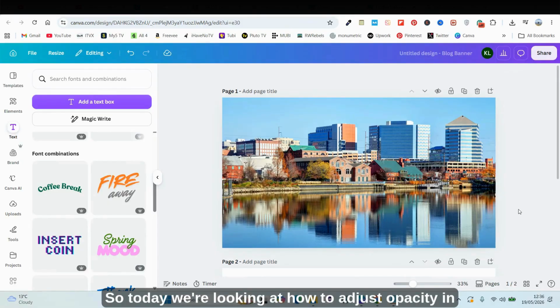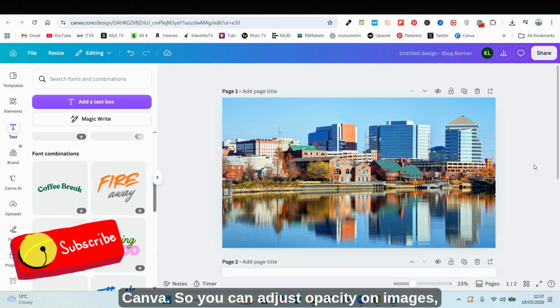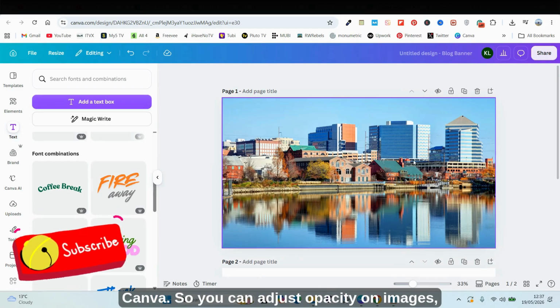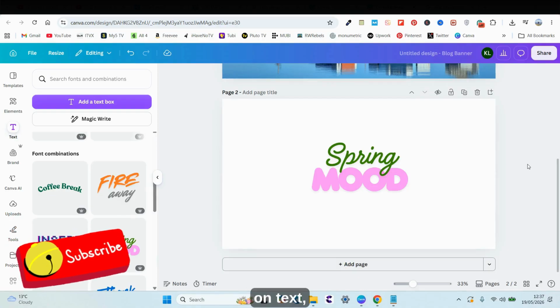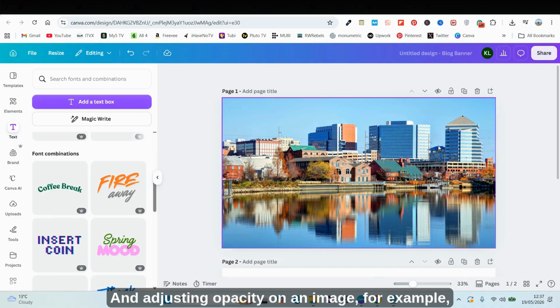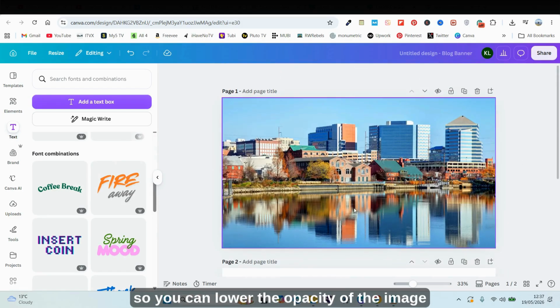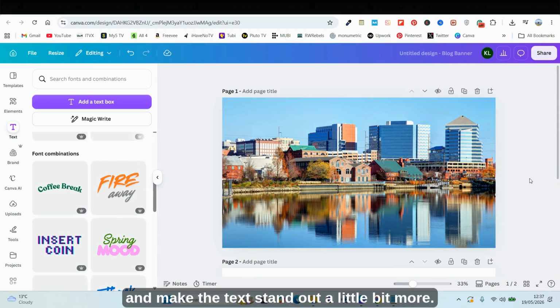So today we're looking at how to adjust opacity in Canva. You can adjust opacity on images, on text, on shapes, whatever you're working on in Canva. And adjusting opacity on an image, for example, is a good idea if you're going to put text over the top, so you can lower the opacity of the image and make the text stand out a little bit more. So it's really easy to do.